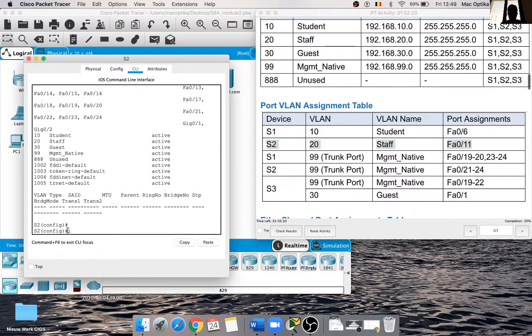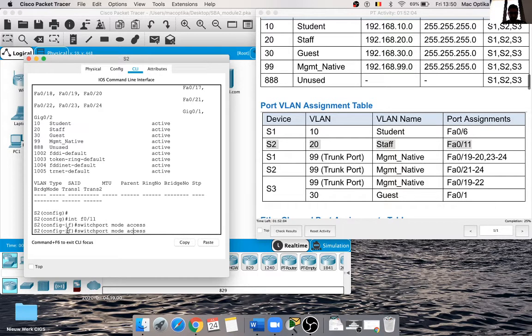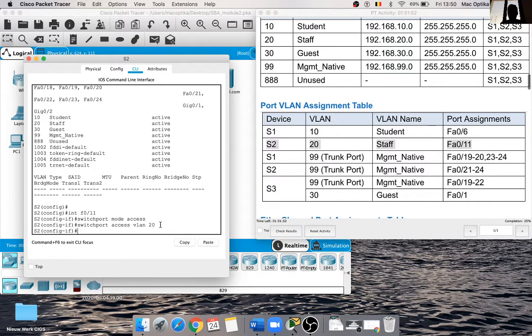Now we do it for the S2. So interface F0/11. So interface F0/11, switchport mode access. So for that part, for the switch 2, we have VLAN 20. Okay, so we have the VLAN 20. Okay, and then I have to exit.